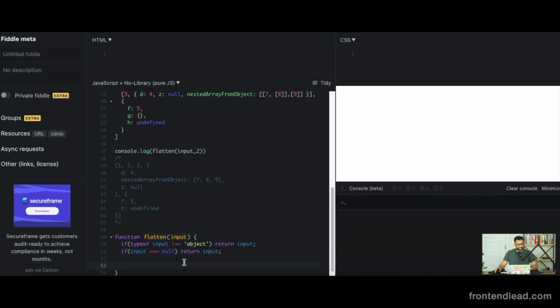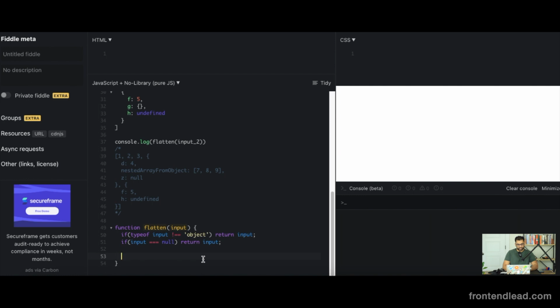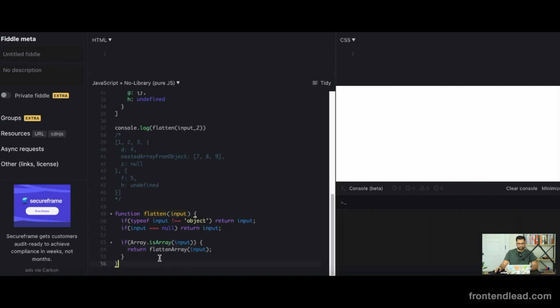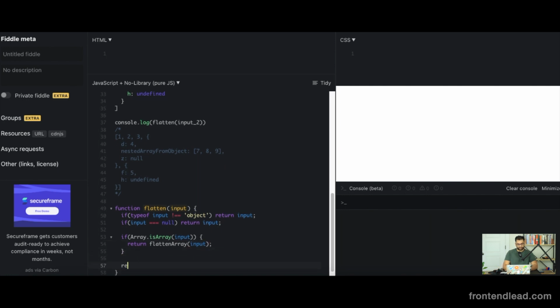Cool. So now we've taken care of that, now we want to check for arrays. So we'll say if Array.isArray(input), then we can flatten out the array. So we can say return flattenArray(input), and we'll go ahead and define this in a moment. Otherwise, we can flatten the object. So we'll say return flattenObject(input).